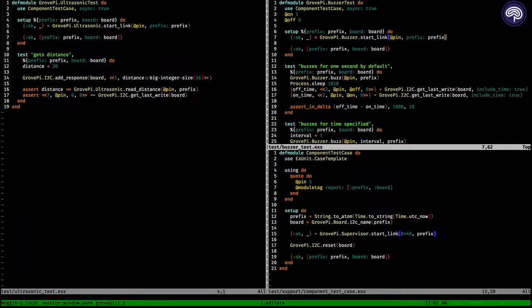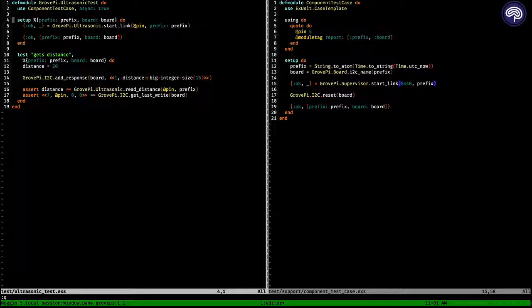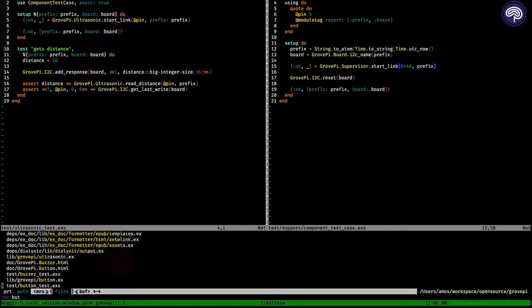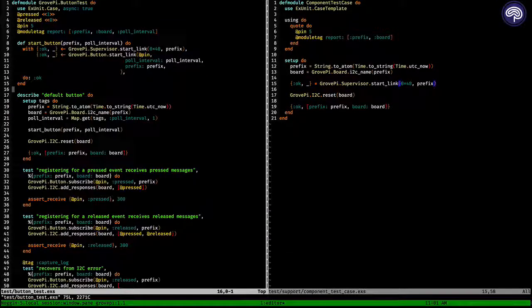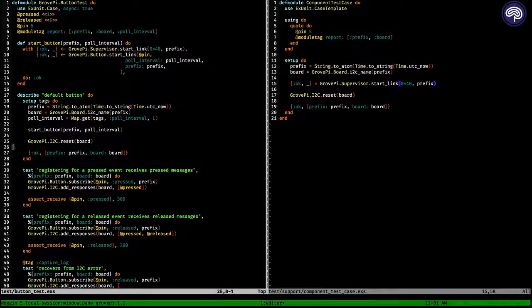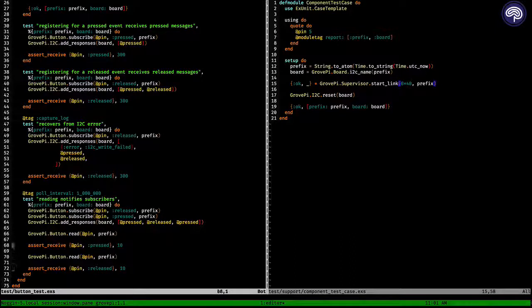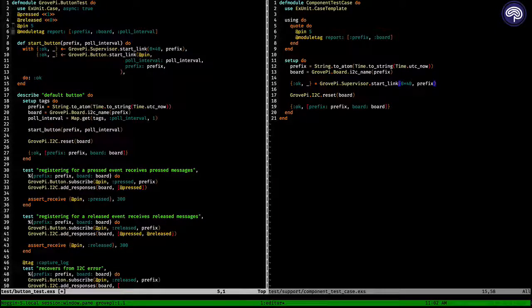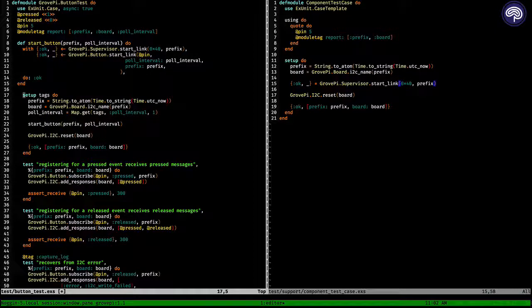So there we go. We have now eliminated that boilerplate in the test case. So we have a more complicated example on this button test case. The issue with button is that setup already takes in a set of tags because down here at the very bottom we have a tag called poll interval that changes what the polling is of the button, because the button is based on a polling.